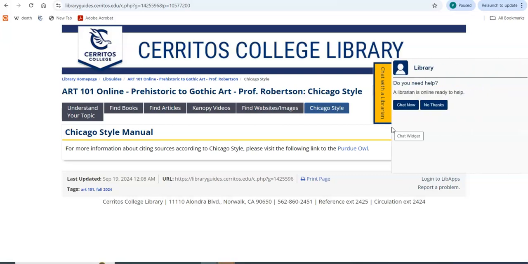And if you have any questions, if you get stuck on anything, always remember to chat with a librarian. This can be challenging, okay? And we are here to help you. Or you can see us in person. That's what we're here for.